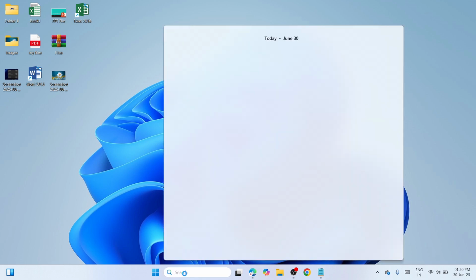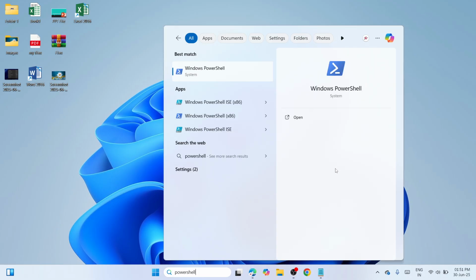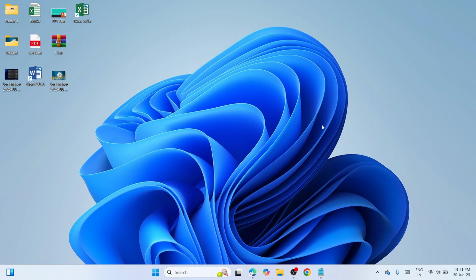at the bottom search bar, type for PowerShell. Then wait until you can see a best match, which is the Windows PowerShell, and you need to run it as an administrator. So navigate at the right side and click for Run as Administrator. Click on it, and then wait until you can open a new window, which is the Windows PowerShell.